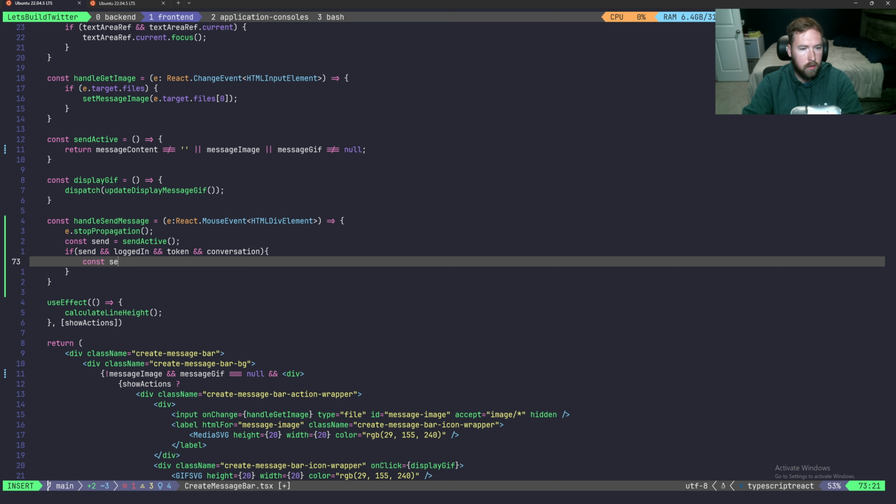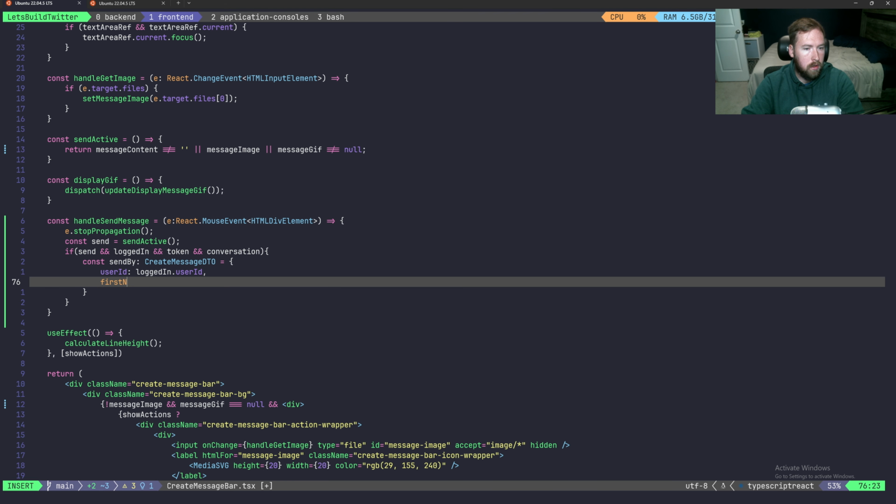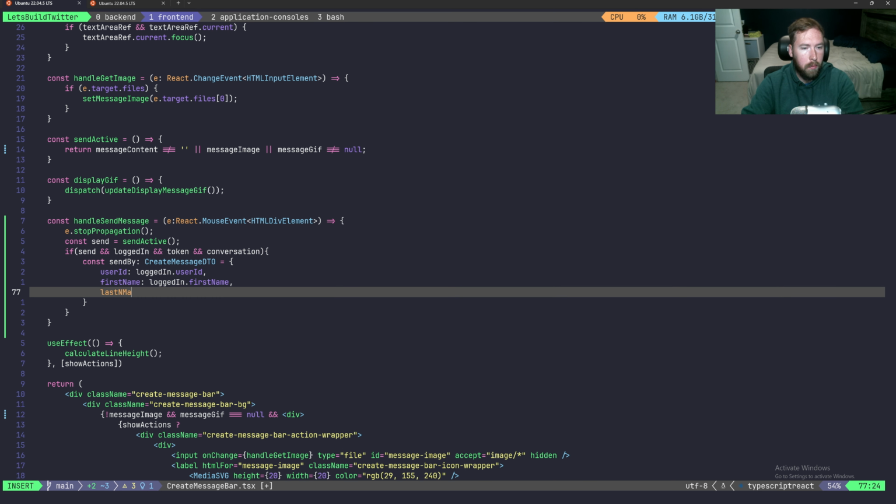So we're going to say const sendBy is a CreateMessageUserDTO. And here we're going to say userId, and this will be loggedIn.userId. Let me fix this. We're going to say firstName is loggedIn.firstName. I wanted to find a way to include everything but the timestamp, but I couldn't figure out how to do that. There's probably a way to do it, and smart people probably know, but it is what it is.